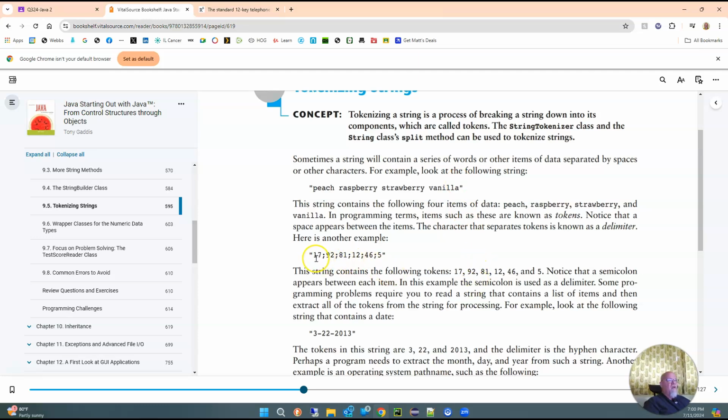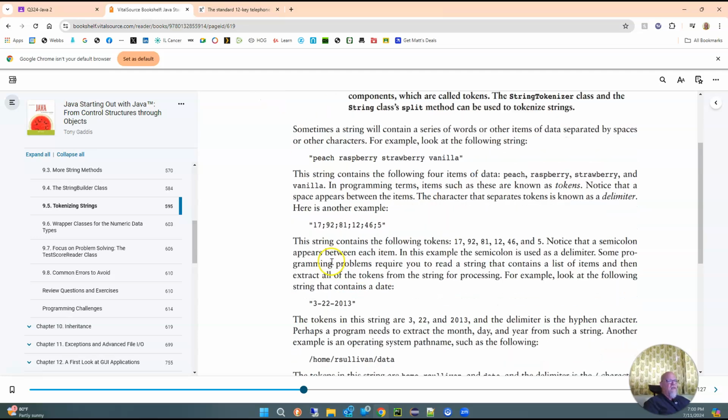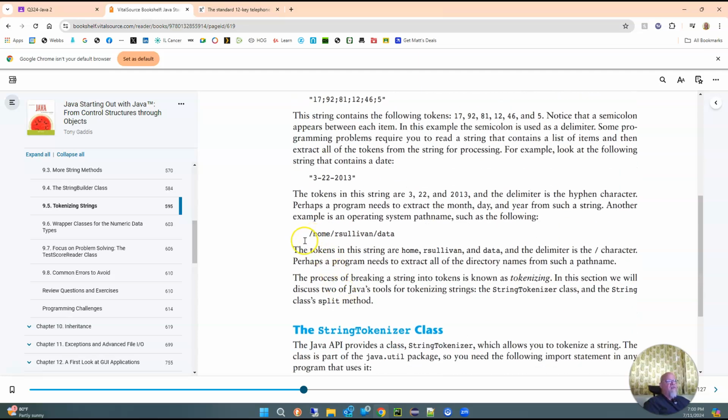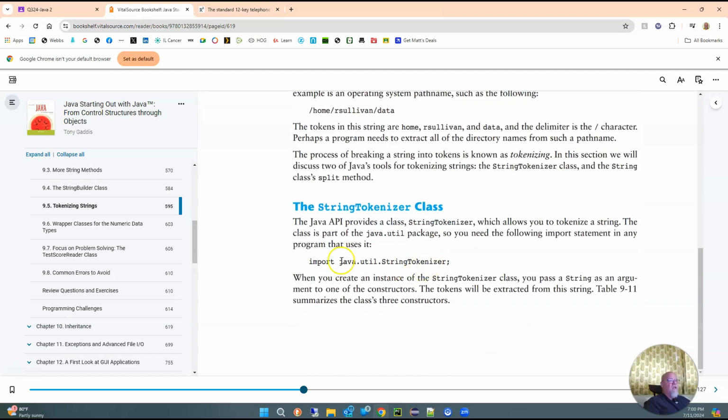Down here I've got numerics 17, 92, 81, 12, 46, and 5. I could split that out by semicolon. Down here is a date. I could split that out by dash. Down here is /home/RSullivan/data, and I could split that out by /. So the StringTokenizer class, we automatically bring that in with java.util.StringTokenizer. And just like the other ones, I could just go ahead and use the StringTokenizer. The red squiggly line will allow me to click on it and automatically import it in.